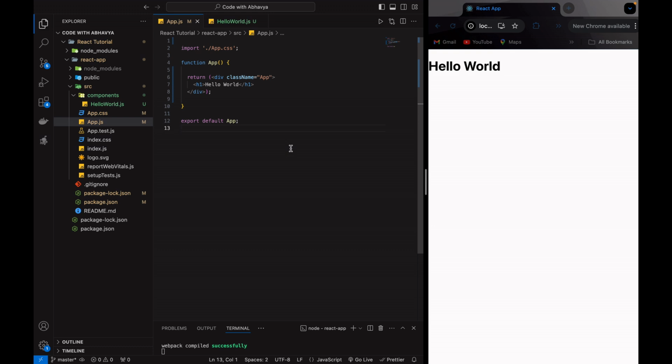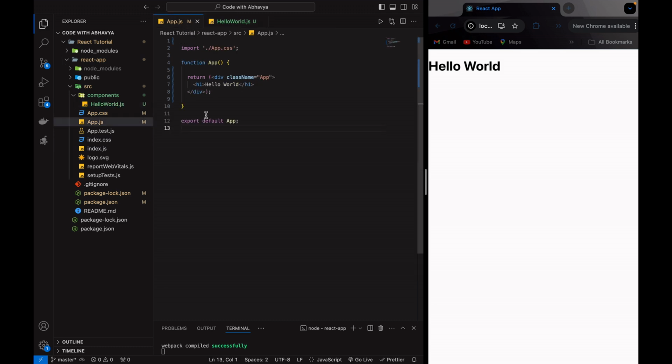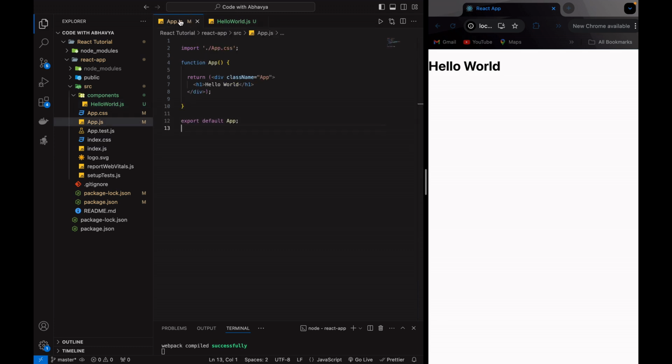App.js is our basic component, our parent component. I'm taking hello world as a child component over here. So if my condition is true, I want my child component to print over here. It will be printing hello abhavya based on my condition. And if it is not true, the value of the variable or the prop or the state is not true, then it shouldn't show anything coming up on the screen.